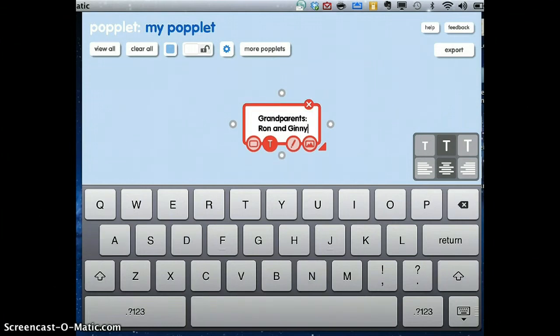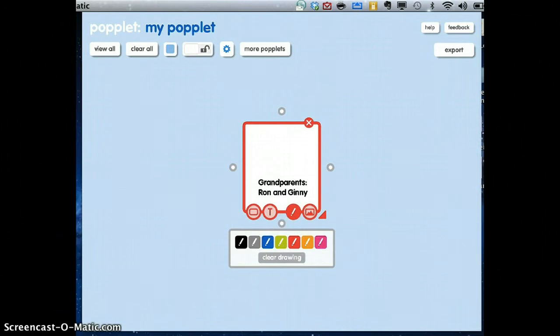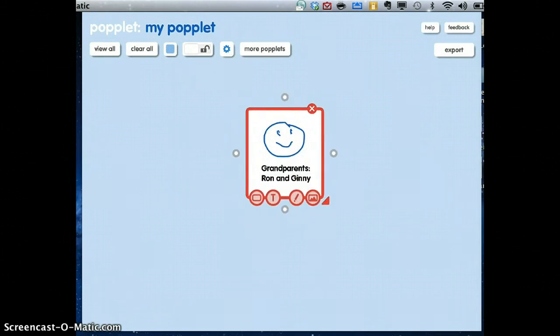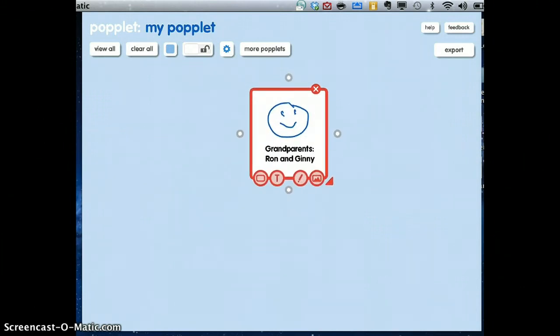All right. The next option over, which is the pencil looking tool, allows you to add some kind of drawing. So if I wanted to get really creative, I could draw a nice picture of my grandparents. And then finally, all the way to the right there is an option to add a picture to your popple. So if I had taken a picture of my grandparents or saved a picture of my grandparents, I could find it in my camera roll and add it to that popple. So those are the four main options you have when you're working with a popple.